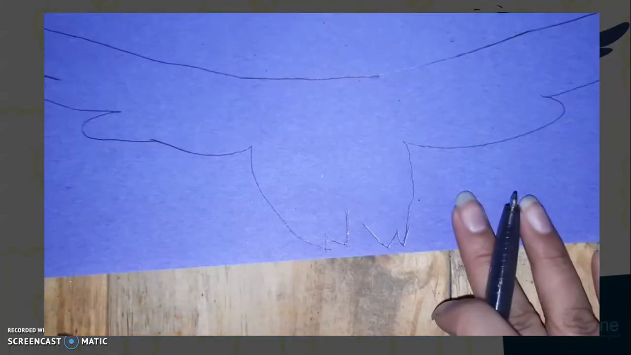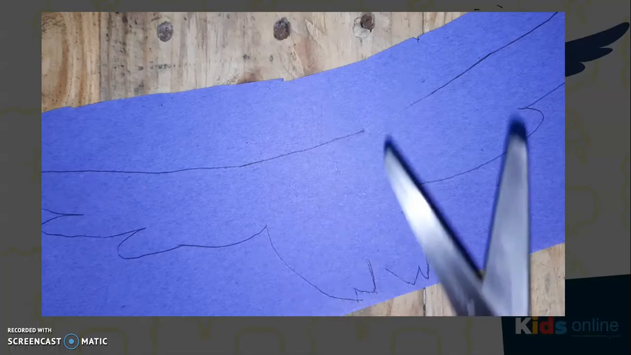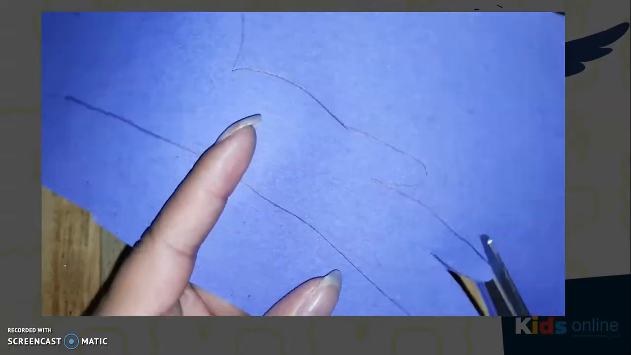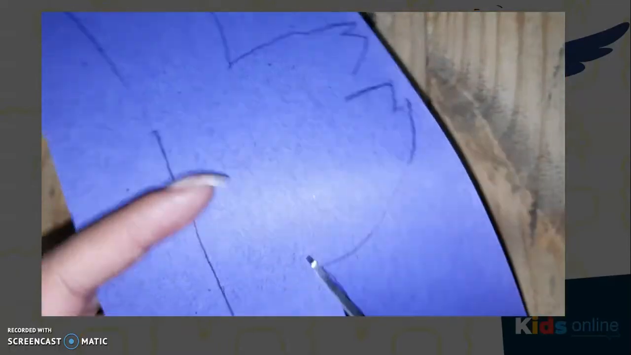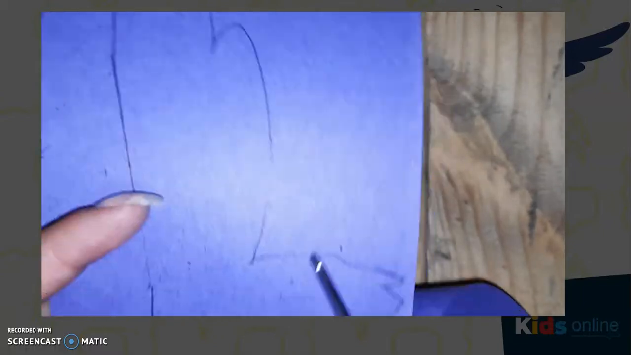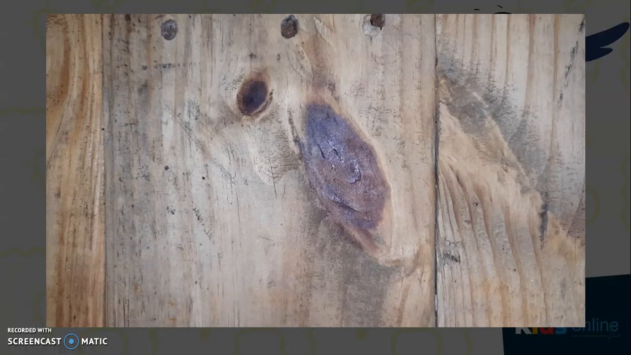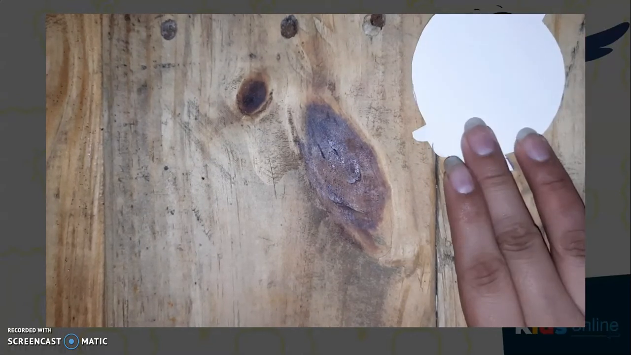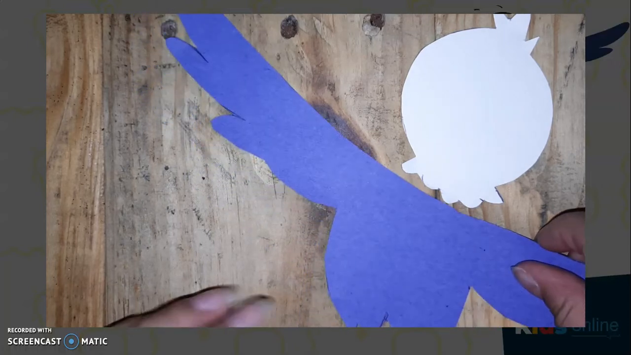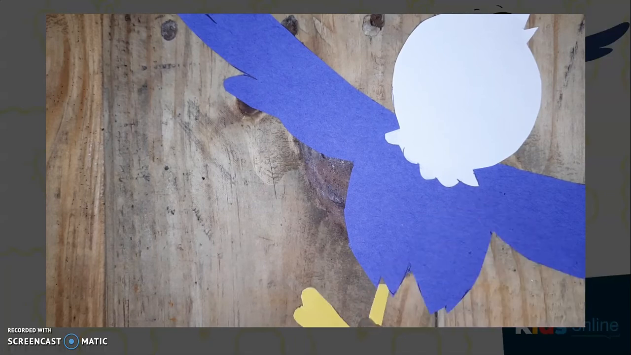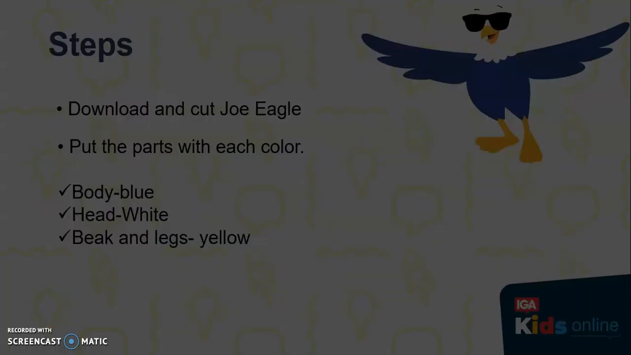And now it's time to cut. One more time, okay? So let's do it. So at the end, you are going to have something like this. And you have to do exactly the same with the other pieces, with the head and with the legs. Okay, so let's go ahead and do it. The head is going to be something like this. So we have the head and the body. It looks nice, right? Let's continue.